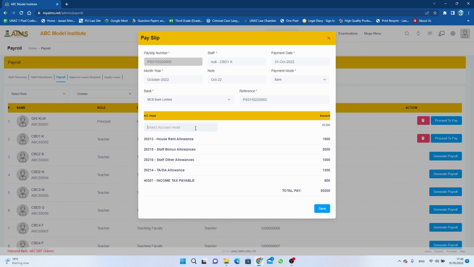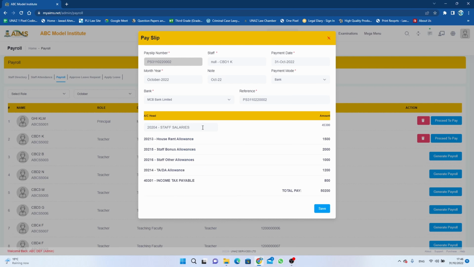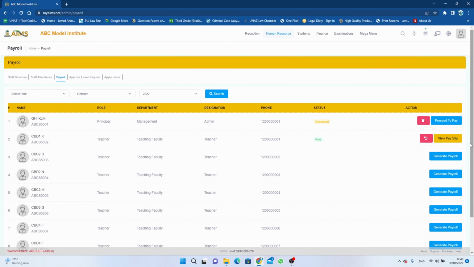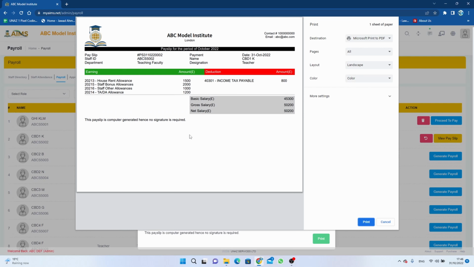And here we need to select the account head from where we are going to pay him. So staff salaries. Here is staff salaries. We need to choose this account, otherwise it will not be processed against the account head in the chart of accounts, and it will not create or generate the ledger account for you. So if I want to save it, that has been saved. View the payslip now. So here is the payslip. If you want to print it, it's going to be printed like this.